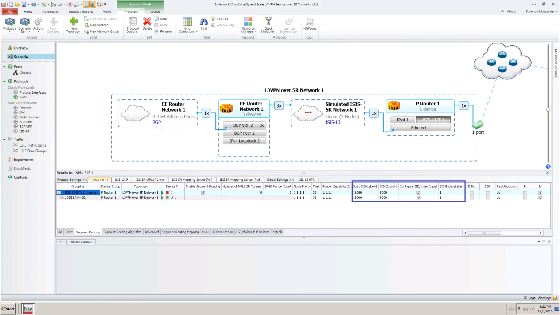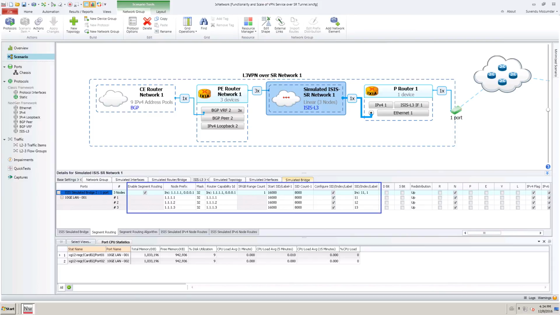On the P router, single sRGB with starting label 16,000 and index 1 is configured as the node SID. The simulated ISIS SR network 1, over which the PE routers are configured, is also running ISIS SR, which will advertise these PE routers' loopback addresses as node SIDs. Same sRGB with 16,000 as starting label is configured on the PE router nodes. The SID index is configured as 11, 12 and 13.